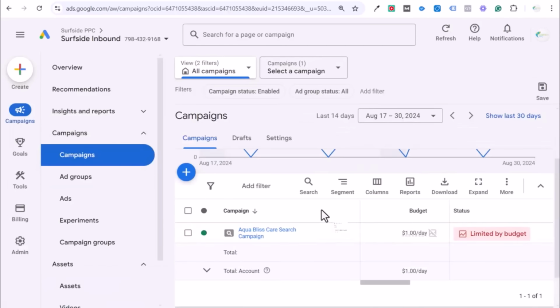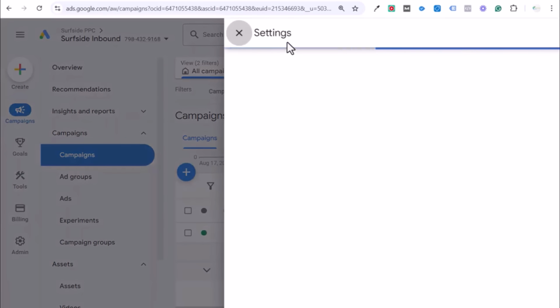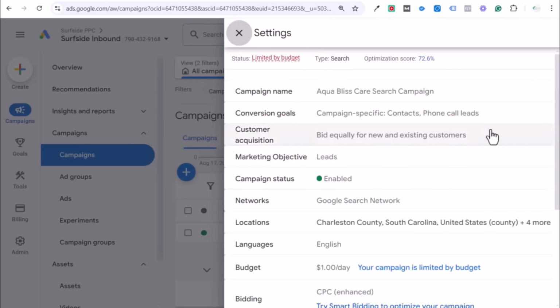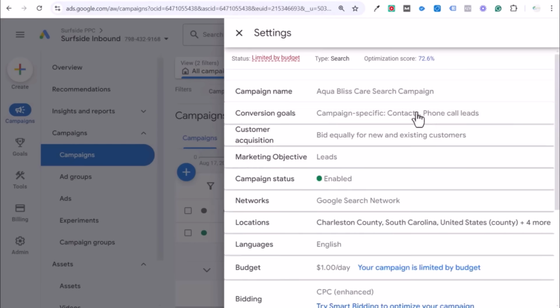Last but not least, you want to make sure your campaign is actually optimizing for this conversion itself. So we come into our campaign settings here, and once this loads, you'll see conversion goals, phone call leads, and you should see our phone calls directly from ads here. This is our call asset conversion.